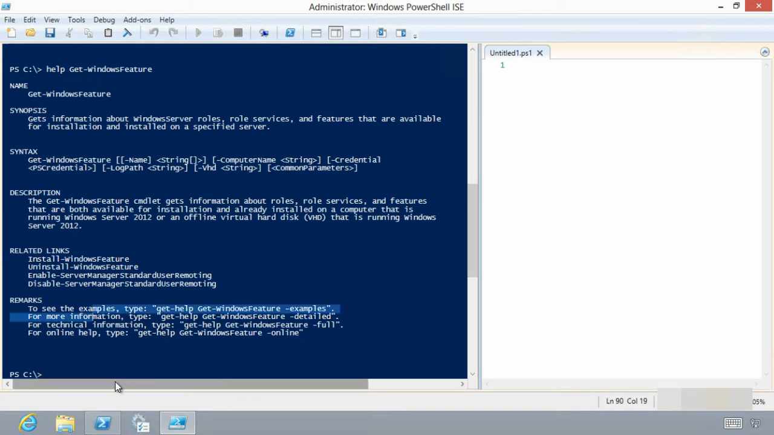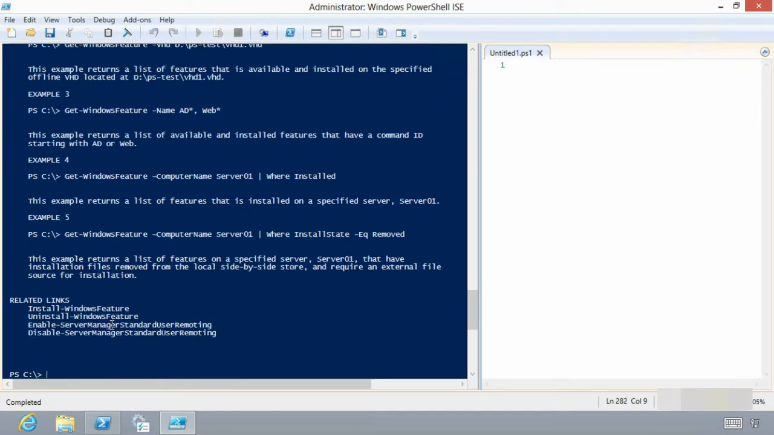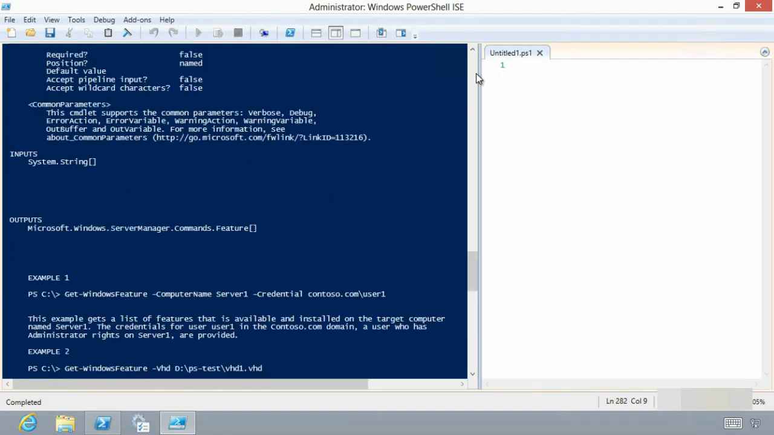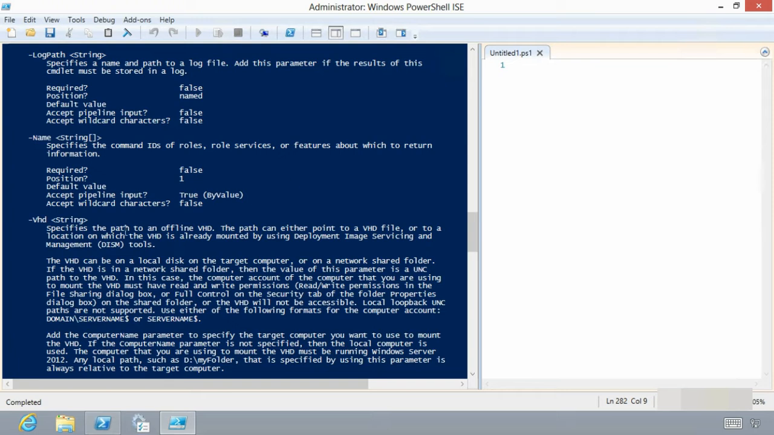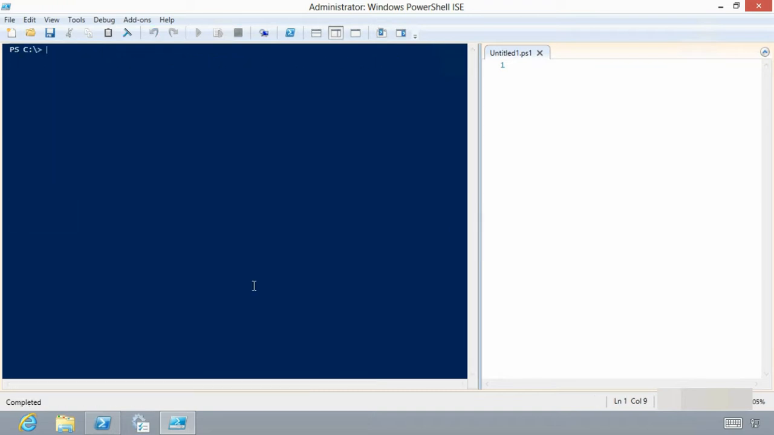Let's read the full help on this. I've never actually seen that. It specifies a path to an offline VHD. Wow, that's actually cool. So this can tell me the Windows features that are installed in a virtual machine that isn't even running, just by looking at its VHD, but it already has to be mounted using the DISM tools. Oh, that's awesome. Okay, well, that's not what we want to do.